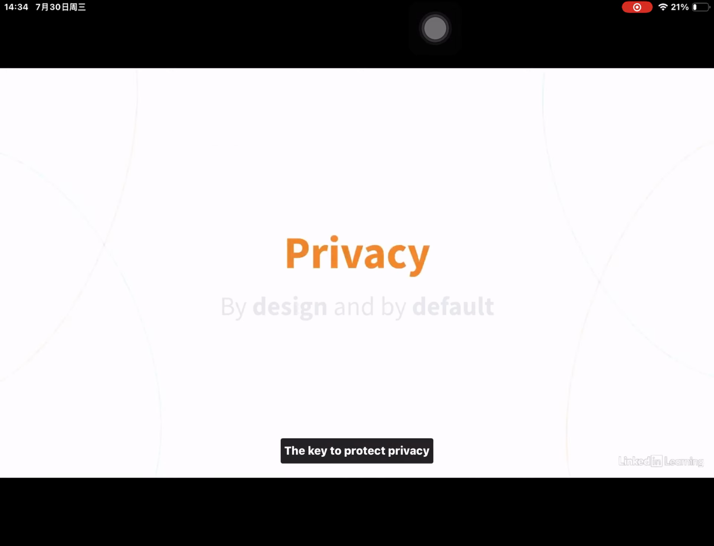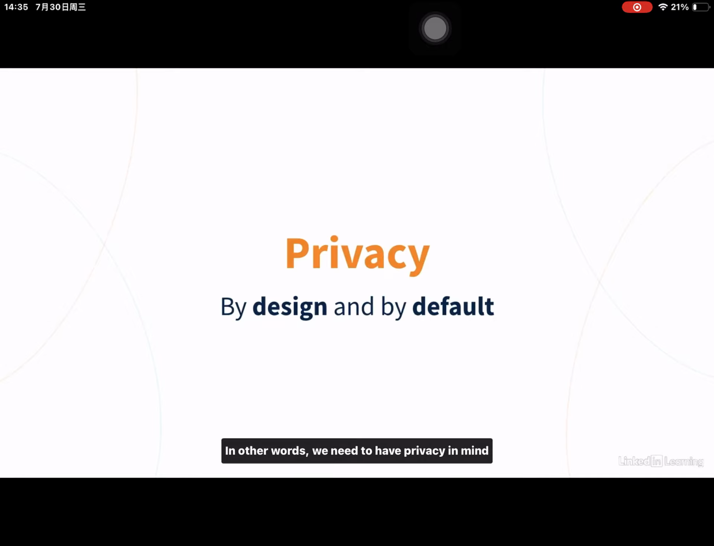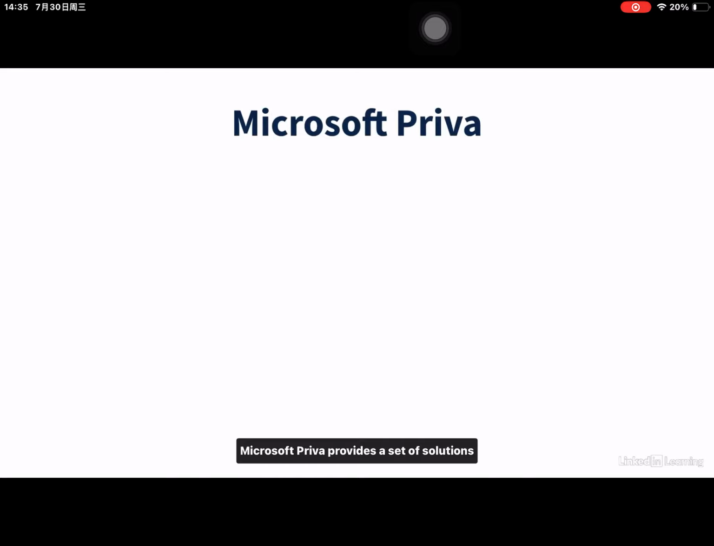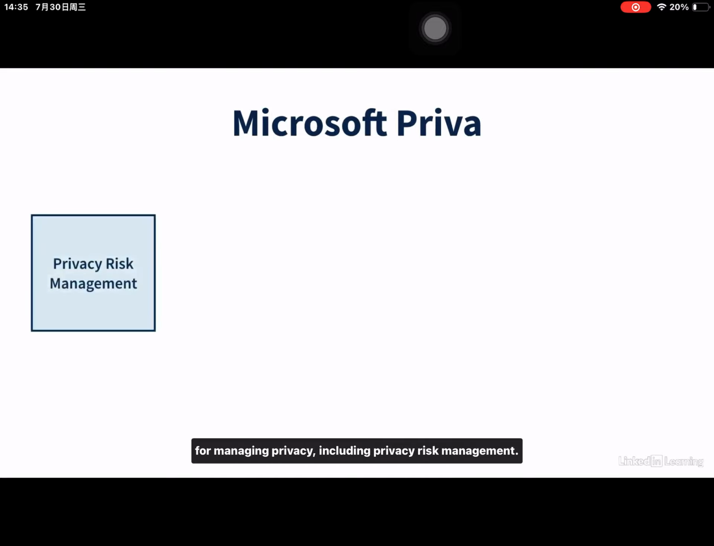The key to protect privacy is privacy by design and by default. In other words, we need to have privacy in mind from the beginning of our business and system design. Also, strong privacy protection should be a default setting at every stage of the data lifecycle. Microsoft Priva provides a set of solutions for managing privacy, including privacy risk management.